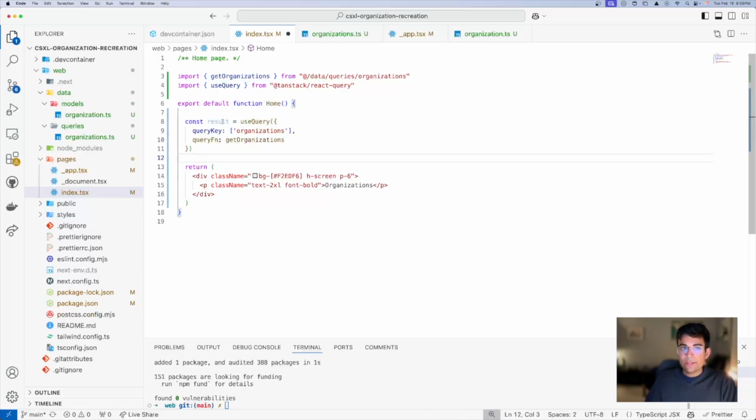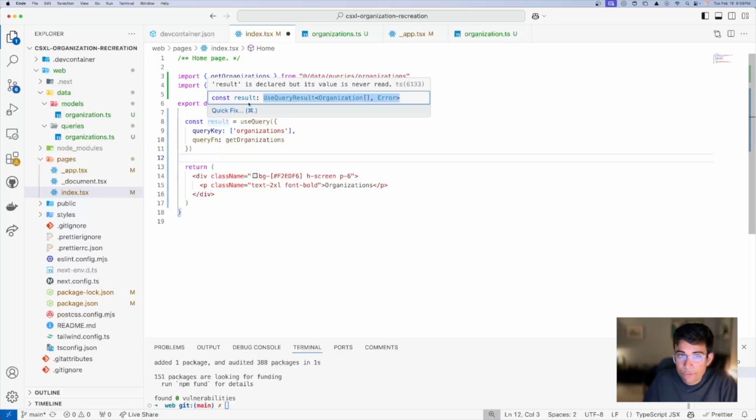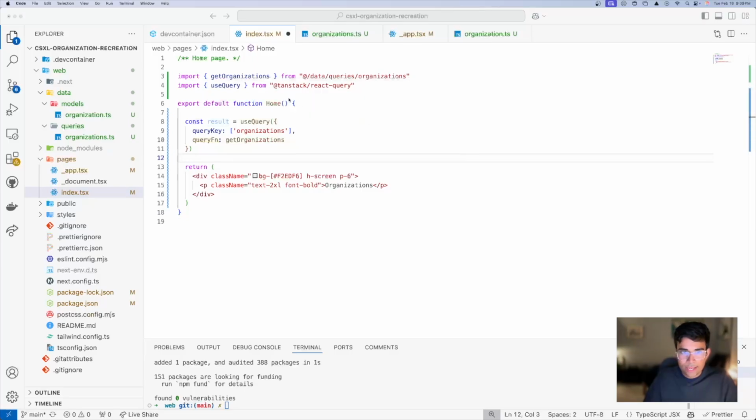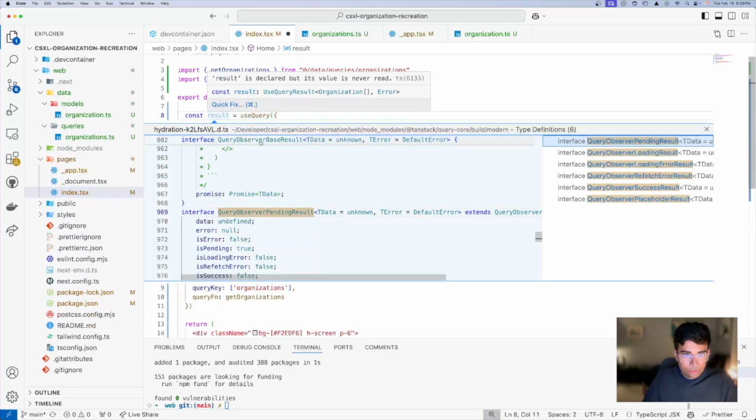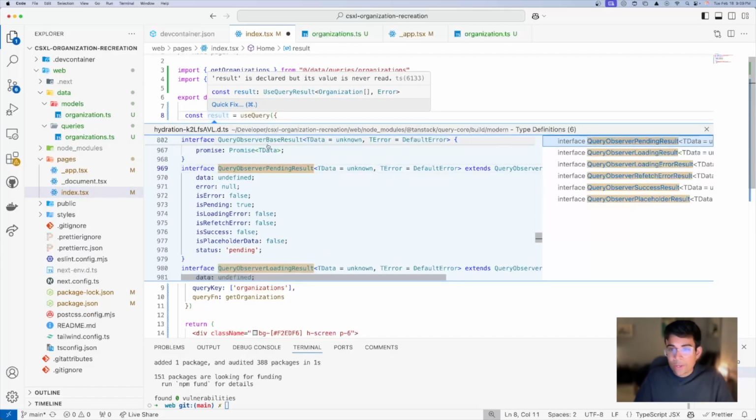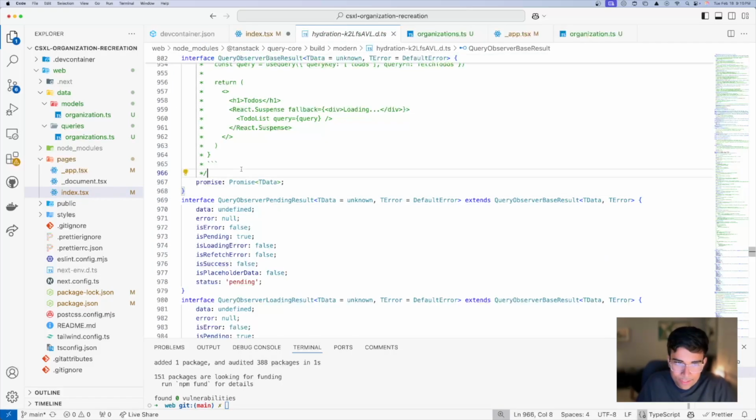Now the cool thing here is that this result has this resulting type of UseQueryResult. And what I want to do is try to access this type. It's probably not going to let me. Let's see, will it let me do that? Go to type definition. Does this do anything? Okay. So what I did here is I broke into the module. I broke into this TanStack Query to see what this type is defining.